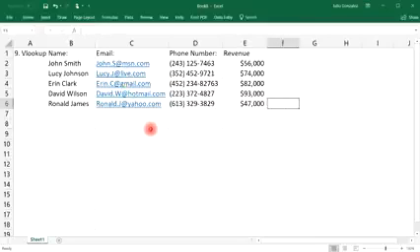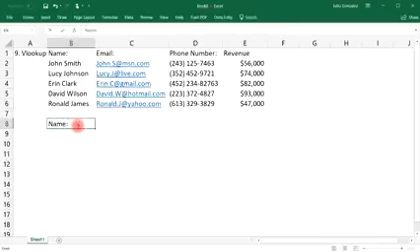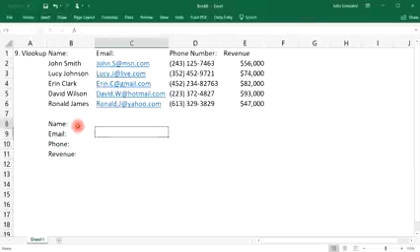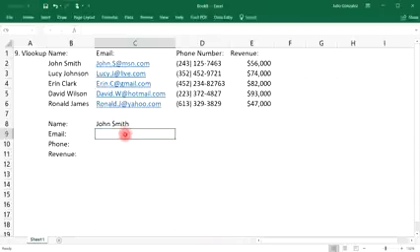Now let's talk about how we can use the VLOOKUP function to look up information for these individuals. And so here we're going to have the person's name, email, phone number, and revenue. So let's say we want to look up John Smith. Now let's look up his email address using the VLOOKUP function. So if you type in equal VLOOKUP parentheses, notice that you have this lookup value, and it's going to be whatever we look up in cell C8.